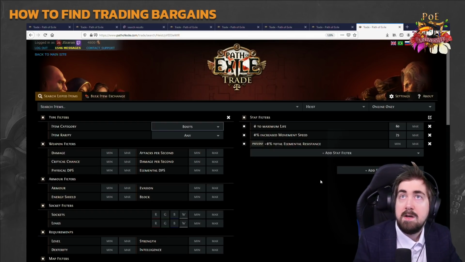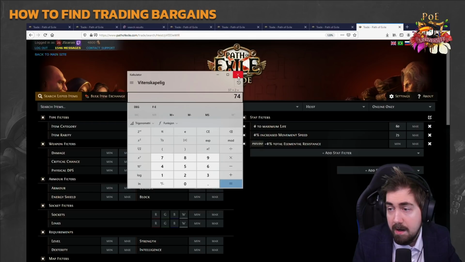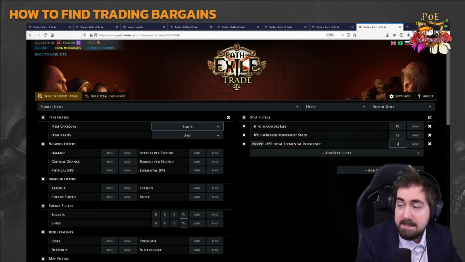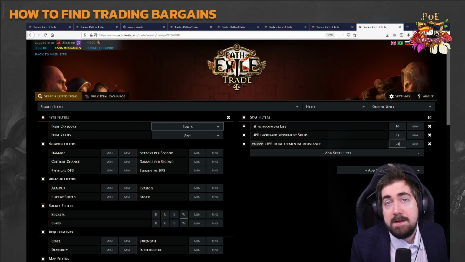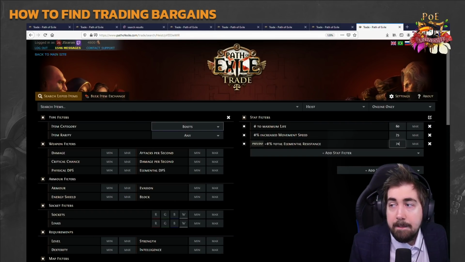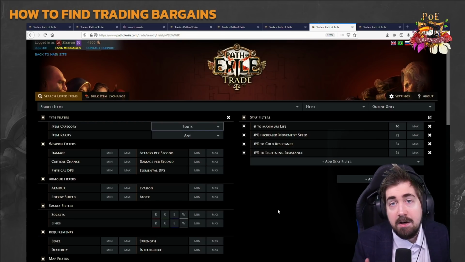I think it's this one. And just to make sure, because I'm bad with head math, 37 times 2 is 74, right? Now we're going to search for 74. And this is the best way to gear the start of your character, because the kind of gearing that I was doing here is actually not a great way to do it.